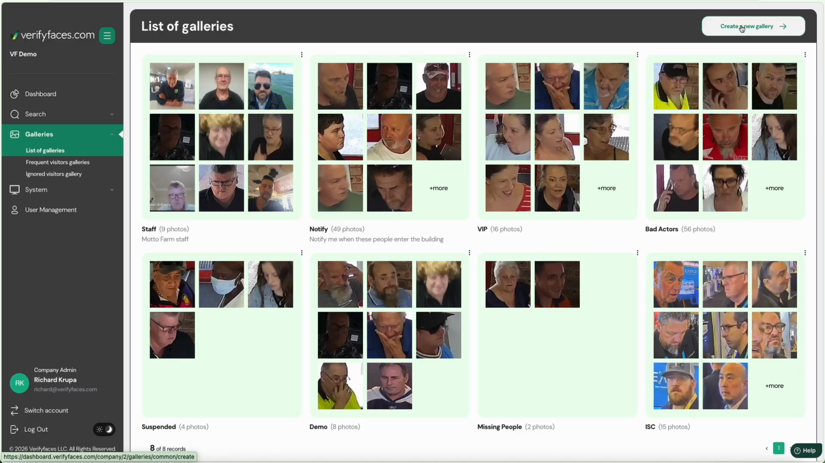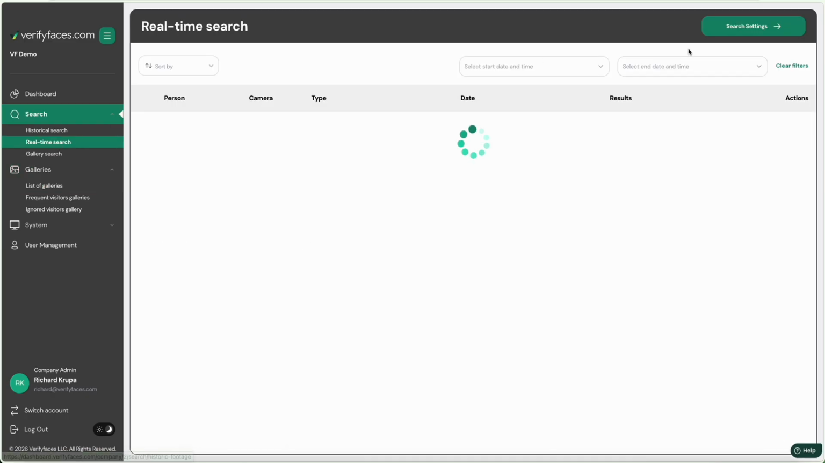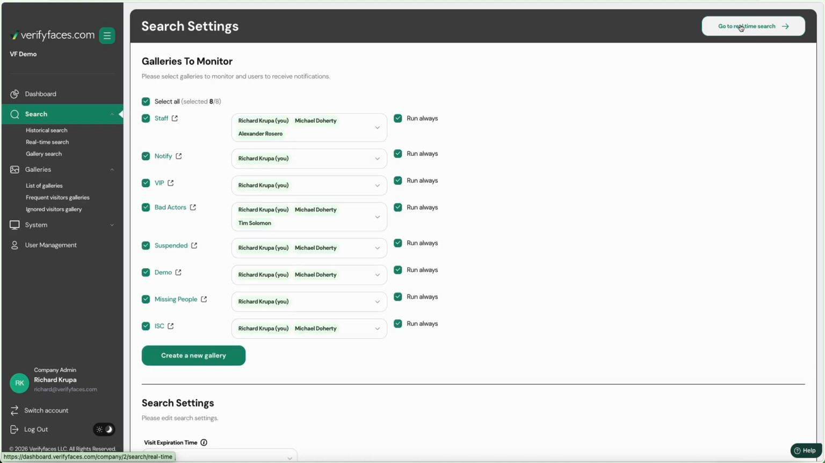So once your galleries are set up, what you need to do then is configure the system to alert you when these people are seen. To do that, just expand out search, go into real-time search, and then go into the real-time search settings. From here, you select which galleries you want to be notified on, and then you pre-select who's going to get notified when someone in these galleries is seen. So, for example, in the Bad Actors gallery, myself, Michael, and Tim are being notified. In the VIP gallery, only myself is notified, and in staff, myself, Michael, and Alexander are being notified.